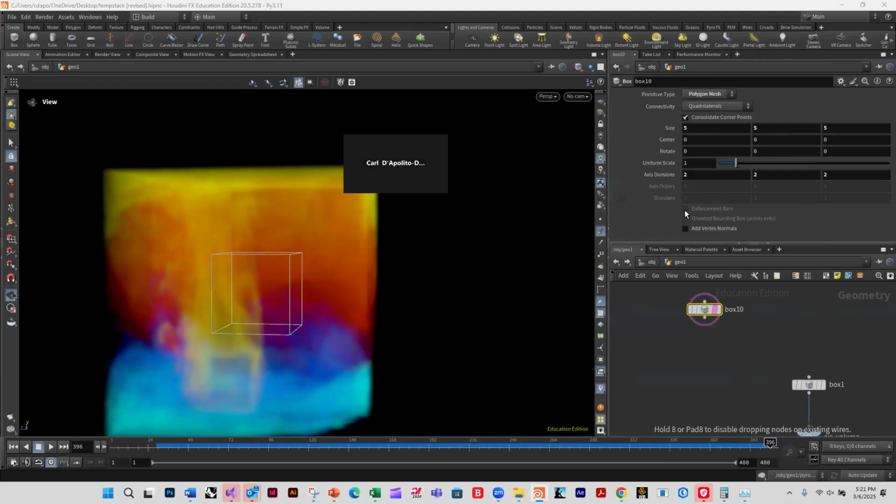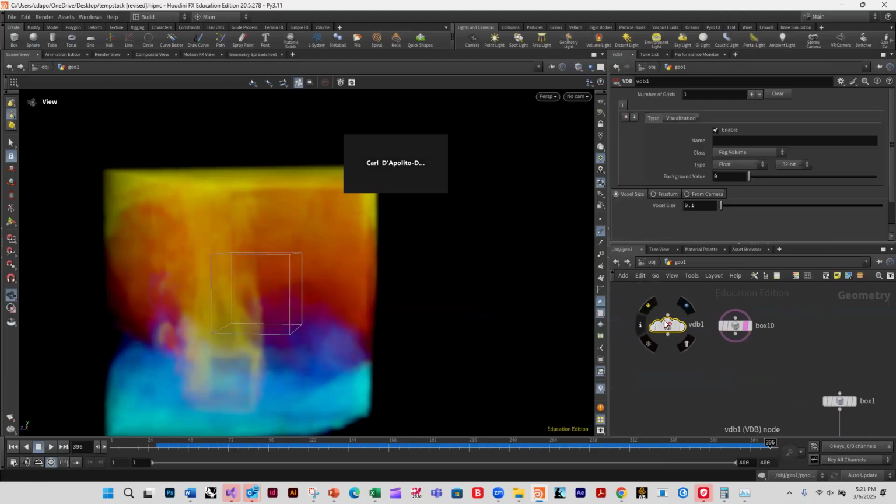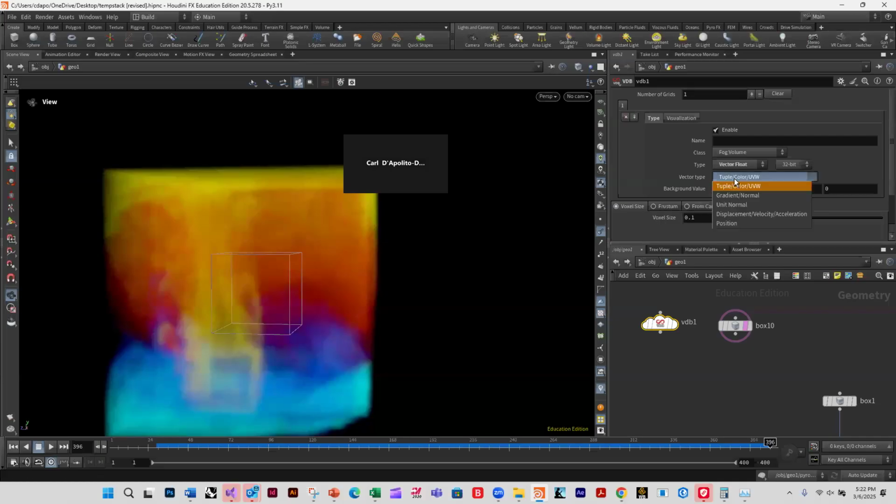And then I'm going to do a VDB. This is an empty VDB, just an empty blank VDB with nothing in it. And I'm going to change this. It's still going to be a fog volume, but instead of a float, I will make it a vector float. And then instead of a color, I'll make it a displacement velocity acceleration.